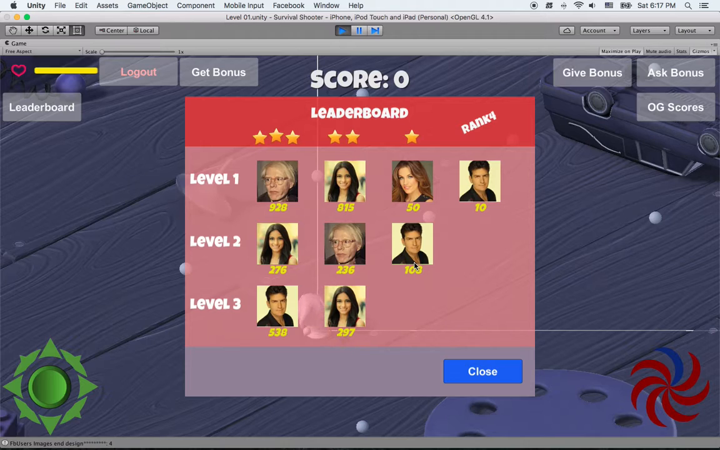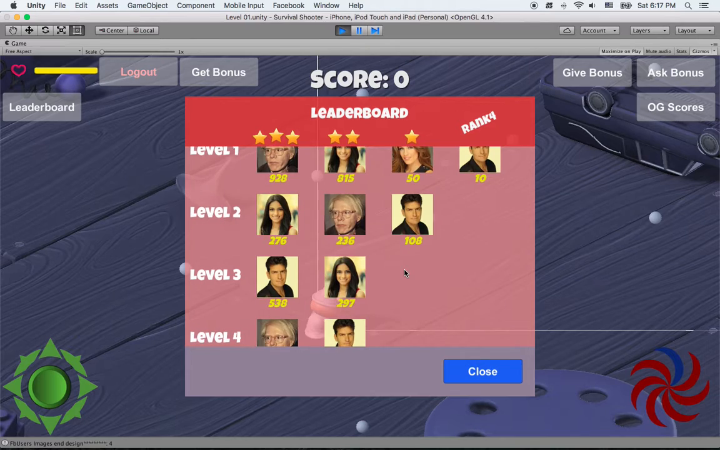This is the whole leaderboard with all the levels. I only set up 10 levels for my game. As you can see, it scrolls vertically.